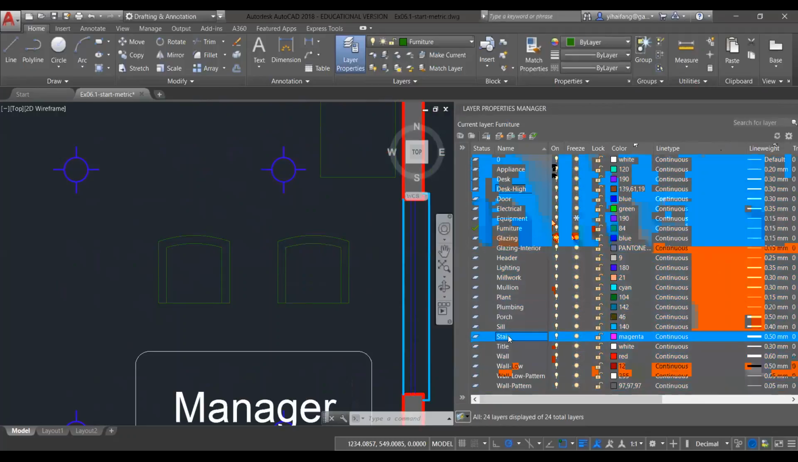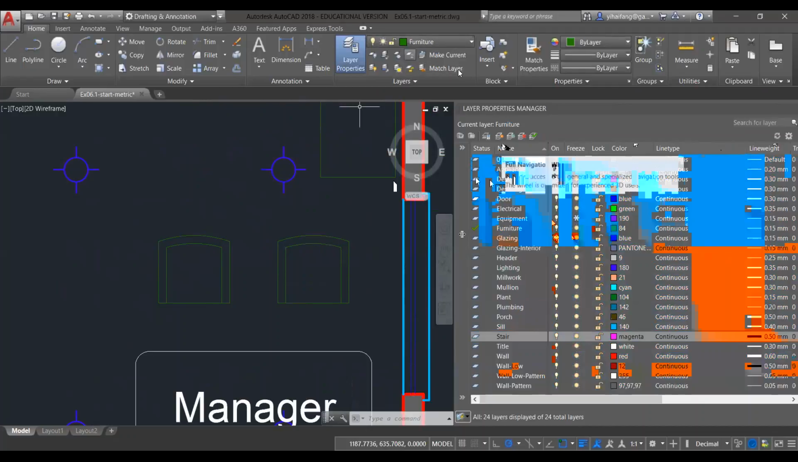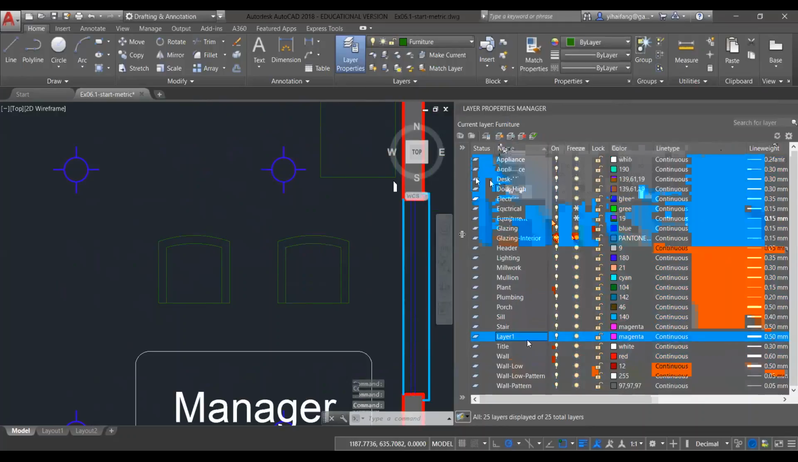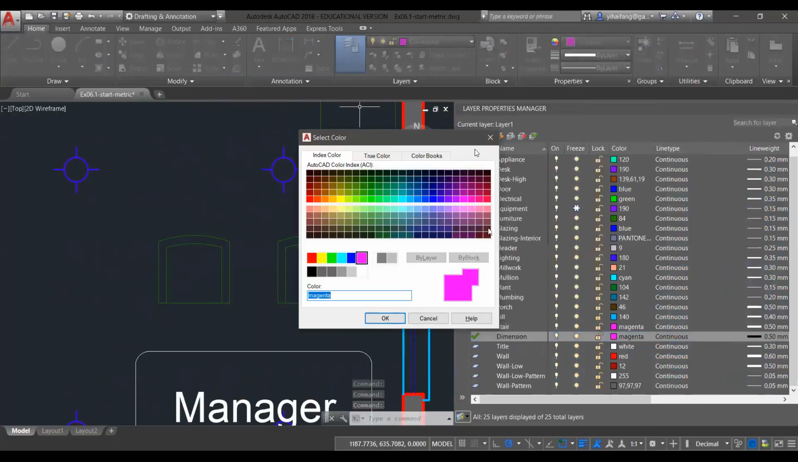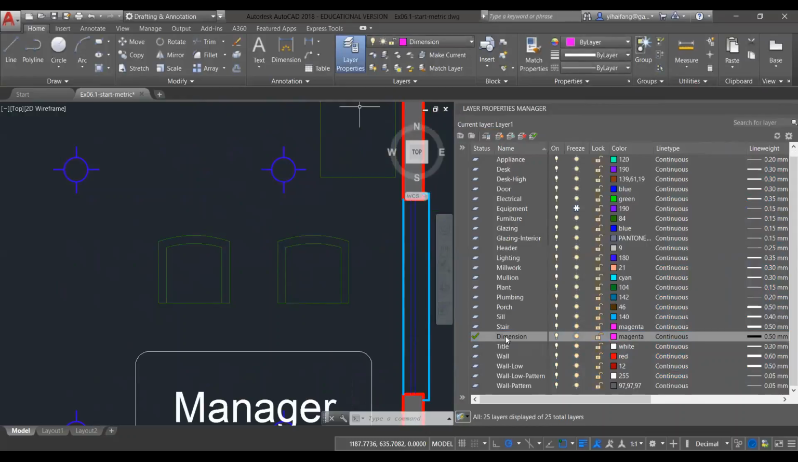Now if you want to create a new layer, say a new layer for dimensions, there's no button here to create one. The only button is in the layer property manager, and this icon here is to create a new layer. If you hit it, the new layer is created and you can change its name. Let's say I name it dimension. That's our new layer. Then you can change the color and the line types on that layer. So that's how you create a new layer in AutoCAD.